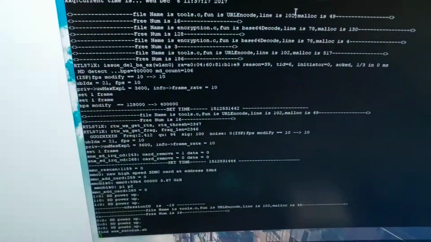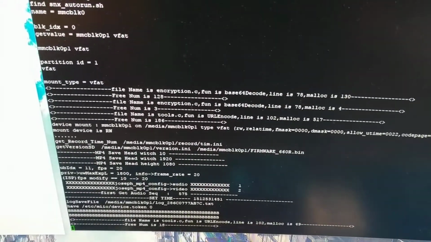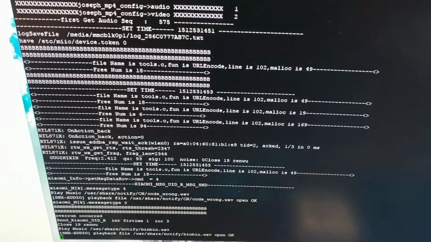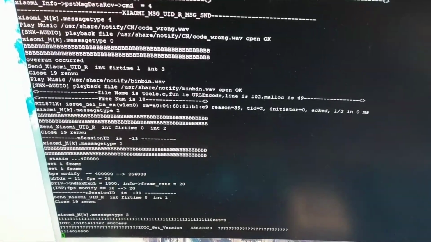So now we just put in the SD card with the fang-hacks. And it's going to start playing music again at us. So it's mounting the SD card, looking for the file. Okay. So it was at 111.